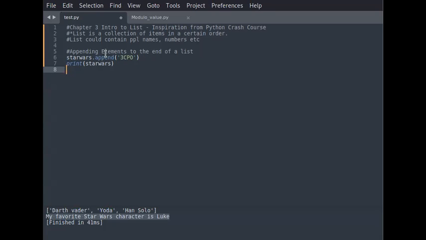Okay, here we're appending elements to the end of a list. So we have our Star Wars list, and I'm just going to grab that real quick. All right, so we're going to append 3CPO to the end of the list. Append means it's going to put it at the end of the list. So let's go ahead and run that. And now you can see 3PO is at the end of the list there.